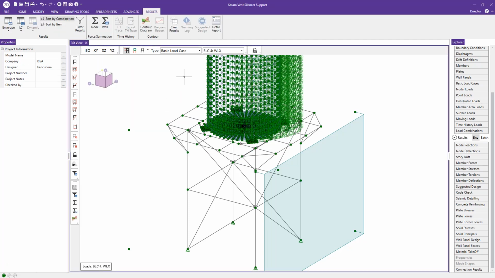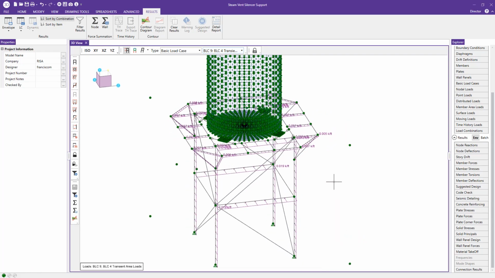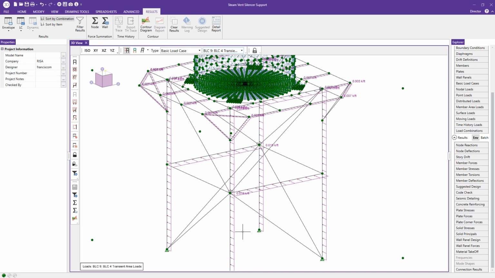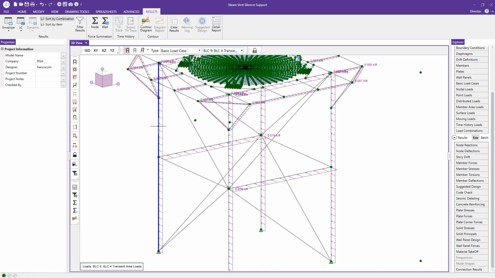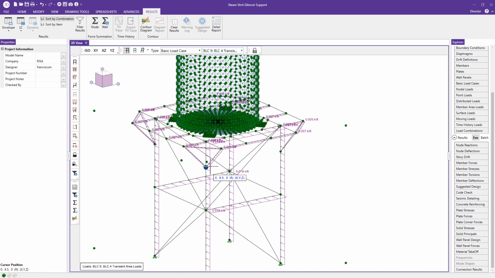Okay, so now we can go to our basic load cases, and you see that these are newly added. These are called basic load case 1, 2, 3, 4, 5, and they are the transient area loads. If we see what basic load case 4 is, that's WL in the X direction, wind load in the X. So this one's called BLC4, transient area load. Let's see what those pertain to. If I hit that, you can see that all of these are line loads applied to the face of all of these elements based on the projected area that's facing the direction of that load.